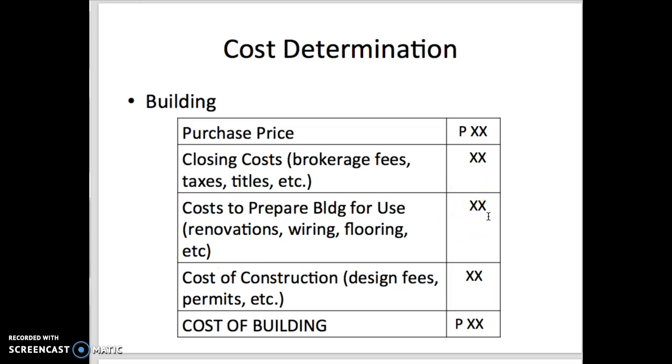And then let's say you want to add another floor or another room, or maybe perhaps a basement. That would add to the cost of your building in the form of construction. It's also possible that you need an interior decorator, so there's also a design fee. You have to secure permits when you want to construct an additional portion to your building. So all of these things would add value to the building, and the final value here will be reported in the balance sheet as the cost of your building.